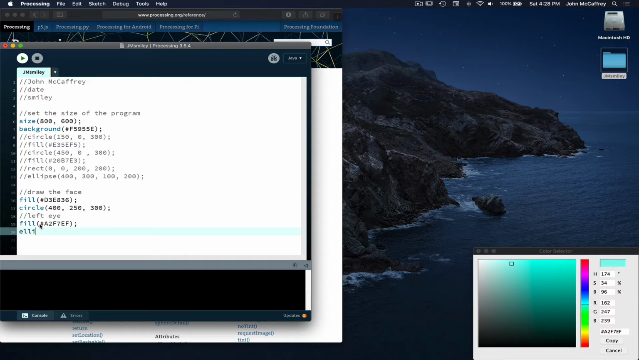So I will choose an ellipse. And now I have to figure out where to put that. Well, if we know that the center of the head is at 400, I want to go over a ways. So if we went over to say 450 for the X position, so horizontally, and then vertically we will want to go up to, we'll just try 200 to start it out, and let's see how that works out.